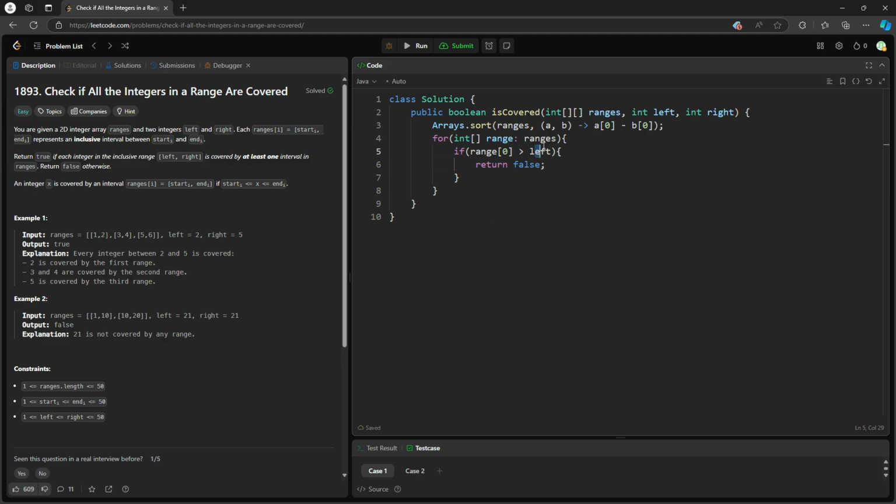So what does this mean? If left is 2, and then just imagine you don't have this one. You only have 3, 4, and 5, 6. Your left is 2, right is 5. The first condition is you want to check whether left is in a range. You're checking the left side of every single range, right? So 3 is greater than 2, so definitely 2 is not in the range, right? So you only have this.